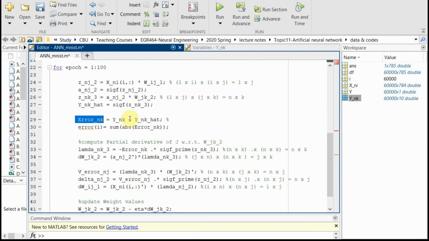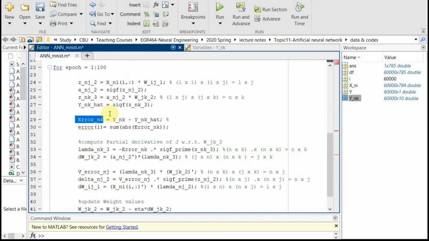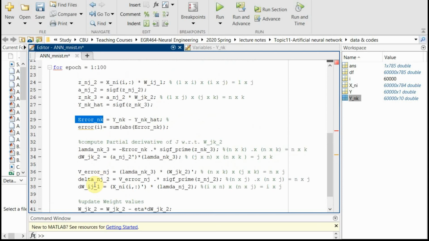But we have a slightly more efficient way to do it. When you update the weights, you can just sum all the errors from the 60,000 different data at once and update the weights. That's one way. Another way is that we can update the weights for a single training sample. So right now our training set has 60,000.